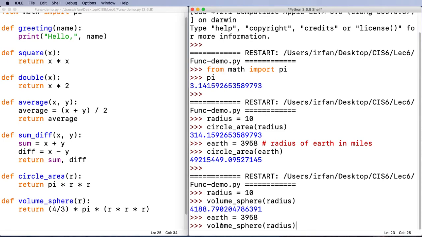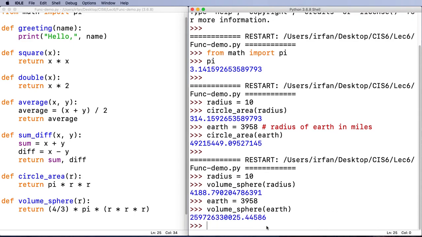To do so, all we need is to call our function with the radius of the Earth. Here we go. All right, so go ahead and try this if you haven't. We're going to move on.